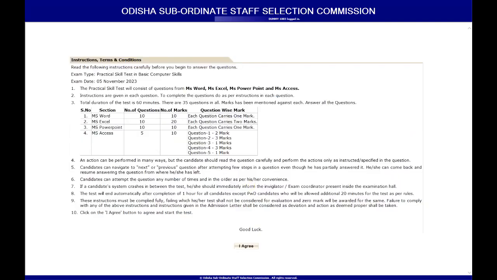Next, this is the photo. Next, click continue. These are the basic instructions. Please read them all carefully. Okay, this is related to the subject.